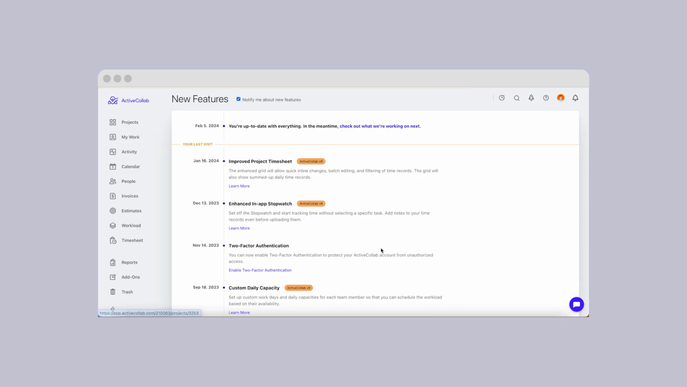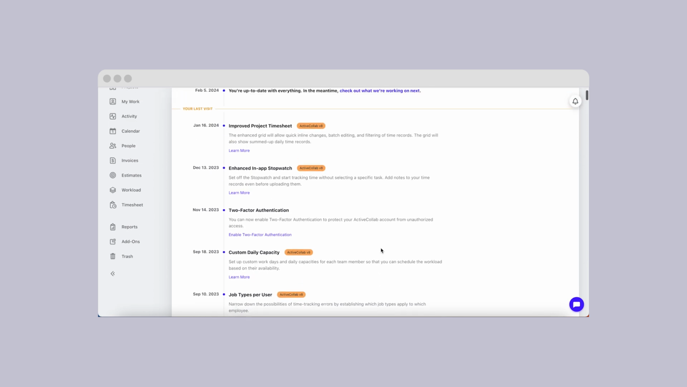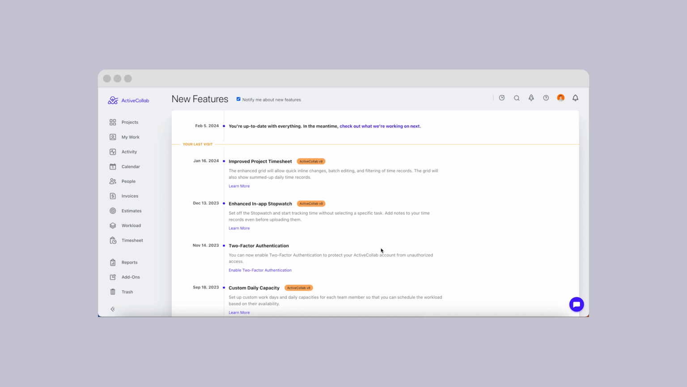You'll also see a summary of the new features so you don't miss any of them. We're looking forward to hearing your feedback and improving ActiveCollab further.